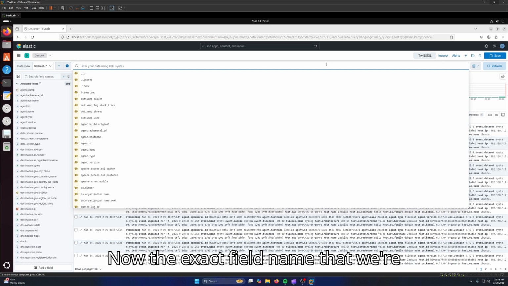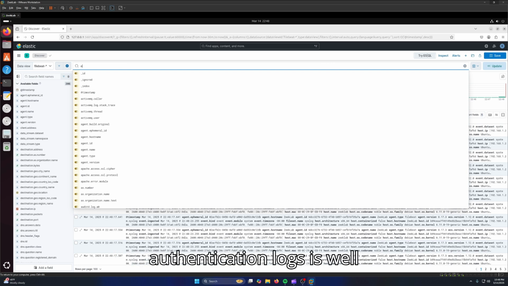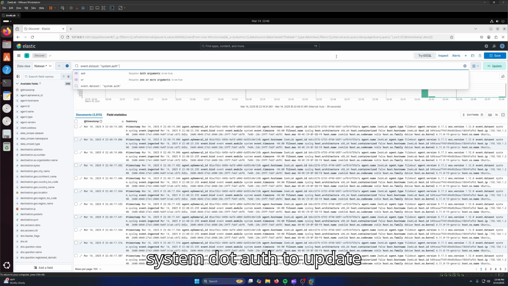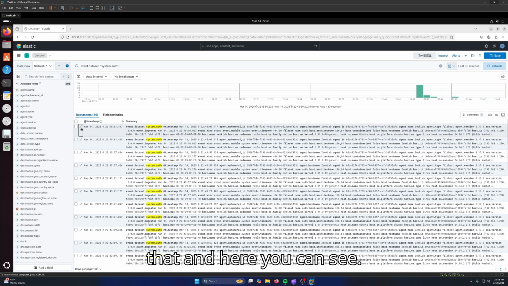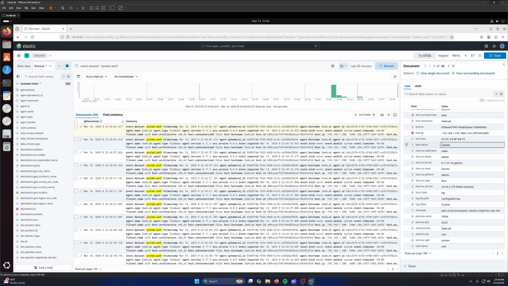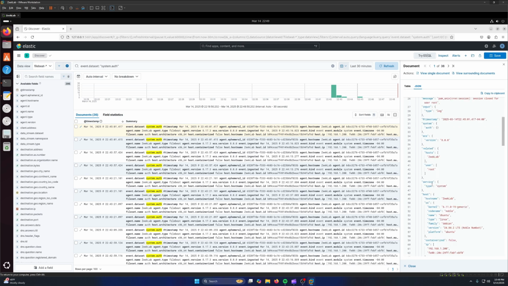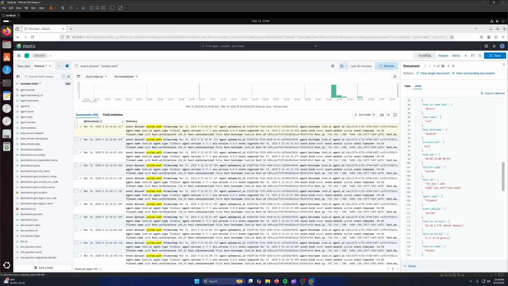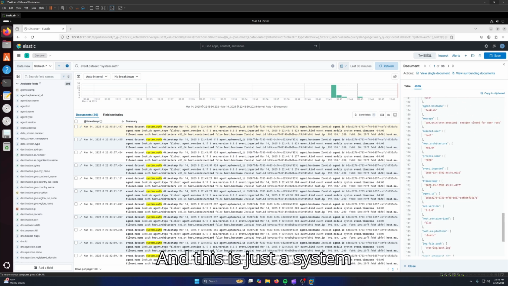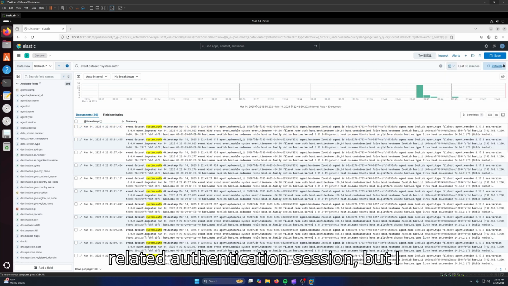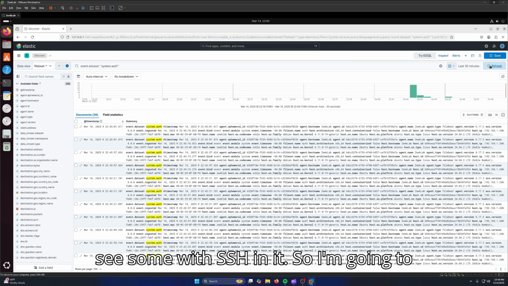Now, the exact field name that we're concerned with to see system.authentication logs is system.auth. To update that, and here you can see, this is just a system-related authentication session, but see some with SSH in it.